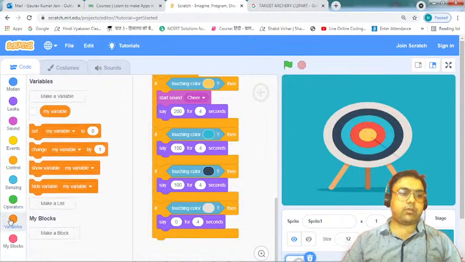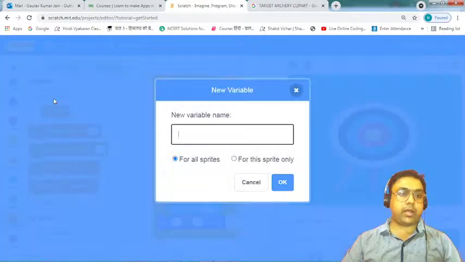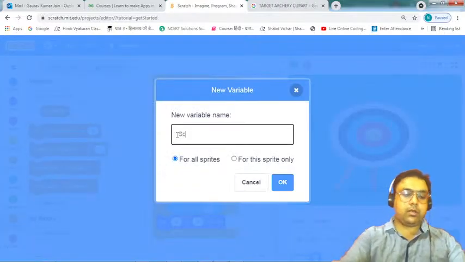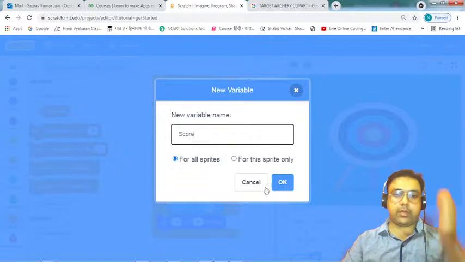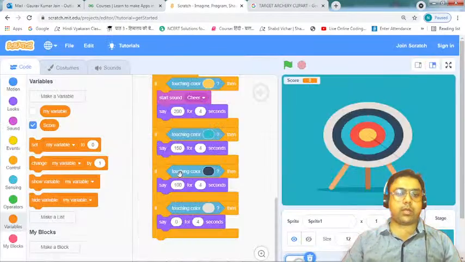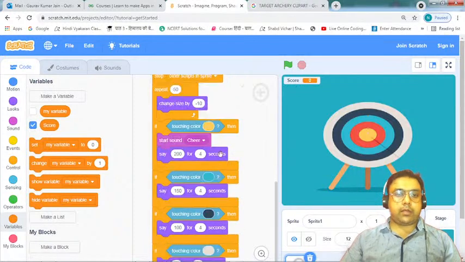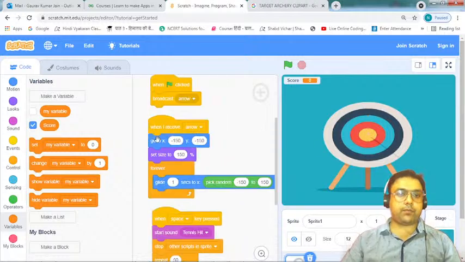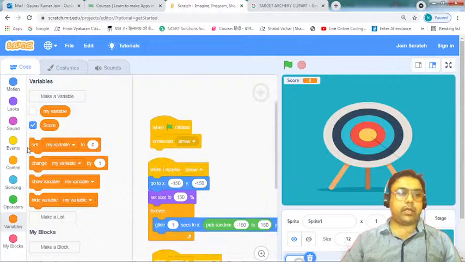So let's come to this variable section and create a new variable. I would like to create a variable with the name score. Okay, done with that. Now as you can see, the name of the variable is getting reflected over here. Fine. Now if the user hits the bullseye, what should happen? Initially, first of all, I would like to set the value of the variable equal to 0.